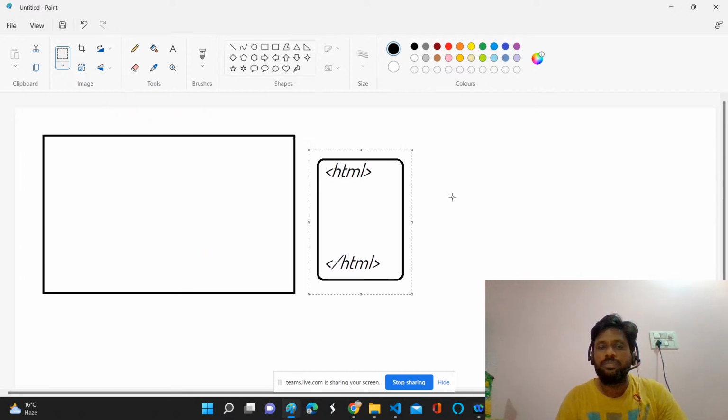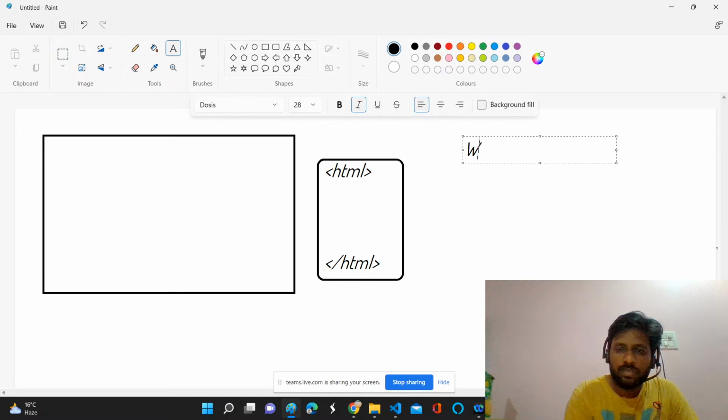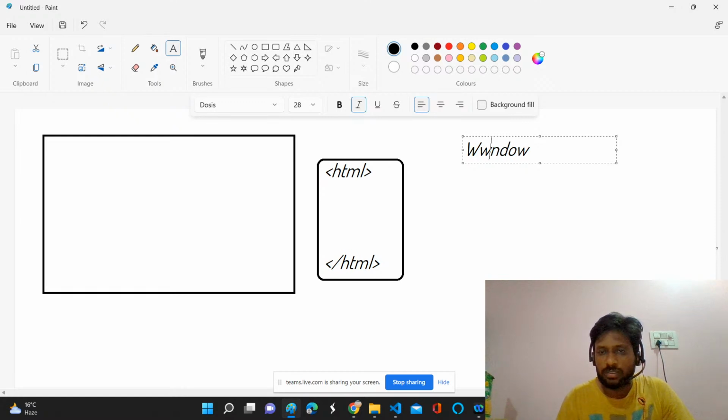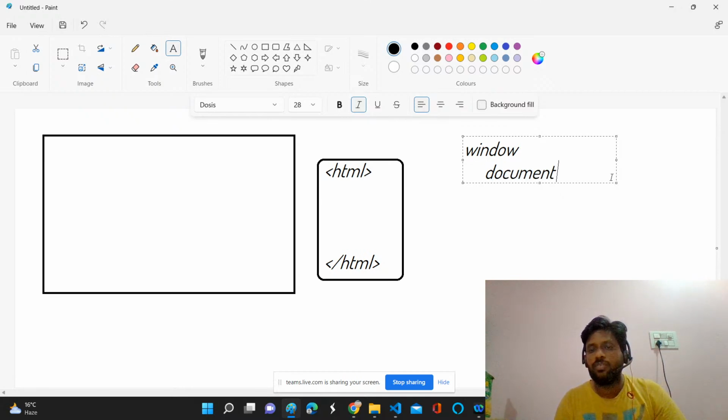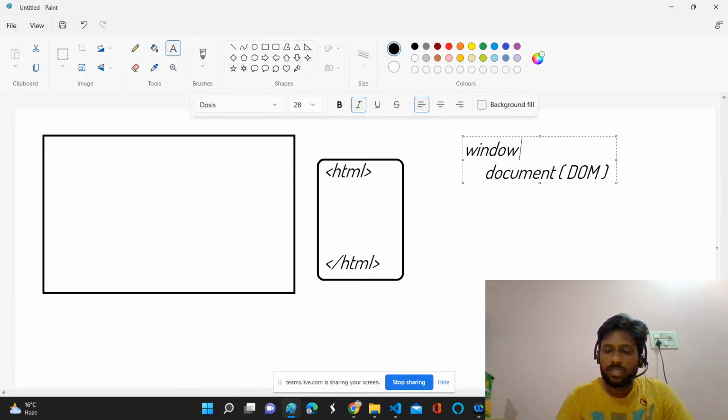First, it will create a very, very big object. This is very important: the window object, with a small w. Inside that window object, another big object is there, called document. If you are dealing with this object called document, that is called the document object model. If you are dealing directly with methods and properties provided by the window object, then we call it the browser object model.